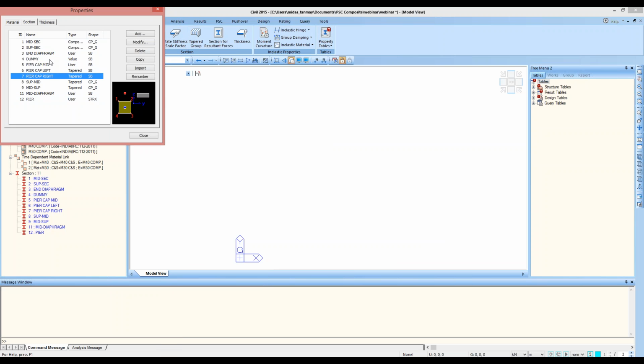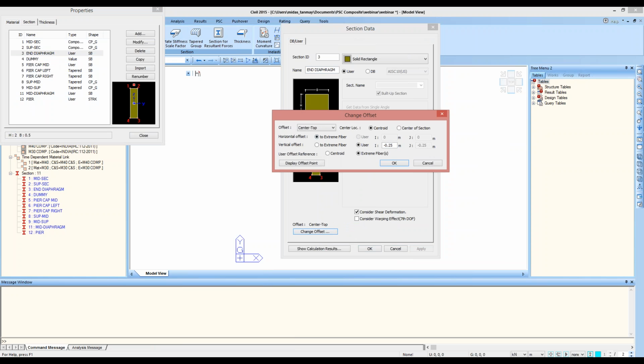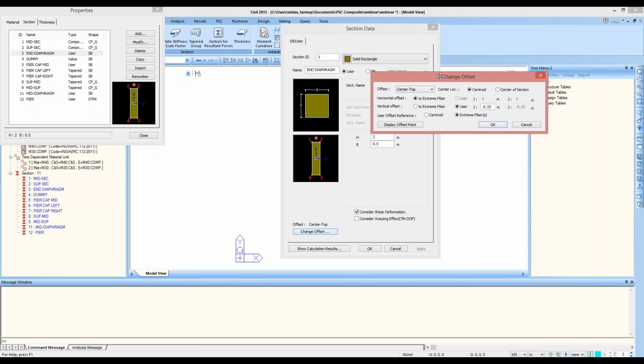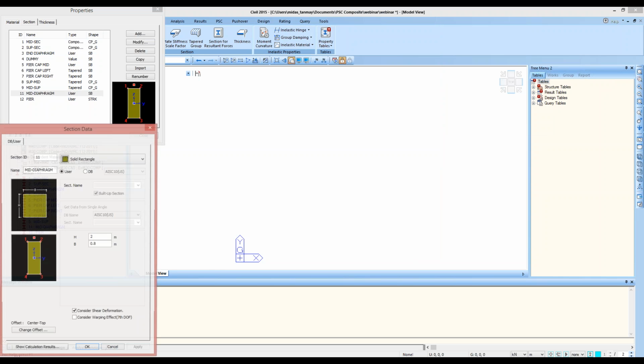Apart from this, we have defined the diaphragm members, the end diaphragm. Now in this case, we can see that the point of reference for modeling is a bit shifted up to the top. That is because we have provided the offset as center top and then a vertical offset of 0.25 meters. This is because the diaphragm will be added below the slab, and the thickness of the slab in all the sections that we have considered is 0.25 meters. So that is why this offset. And the same for mid diaphragm also.